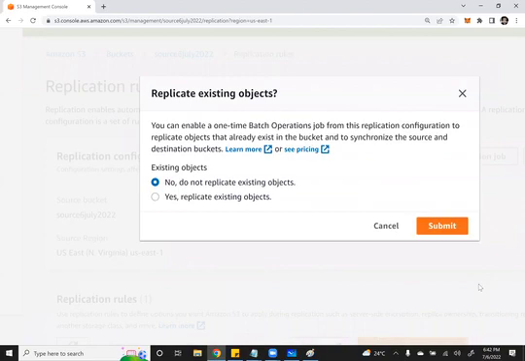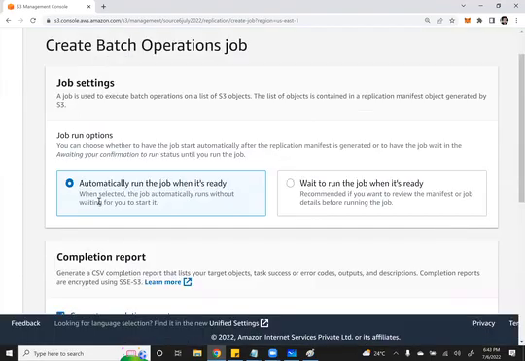Now it is creating a replication rule, and now you got a message. What is the message? Replicate existing objects. Would you like to replicate the existing objects from the source bucket to the destination bucket? If yes, you have to select this option. This is the new feature available on the Amazon S3 replication rule. So select yes, replicate, and then click on submit. Would you like to run the job automatically, or wait and run it after some time? Automatically. So instantly the job will run and all the 3 objects will be replicated.